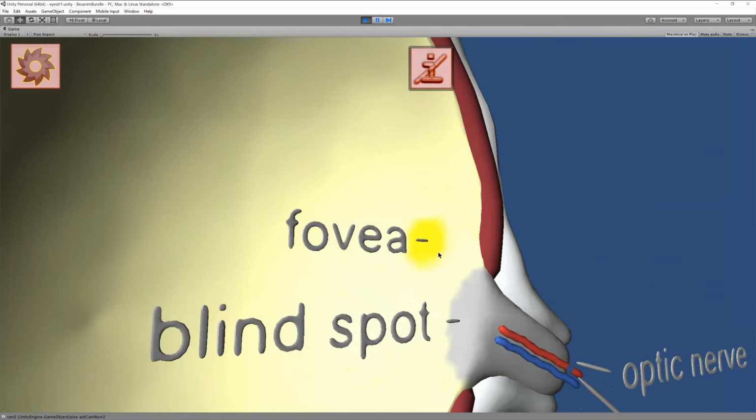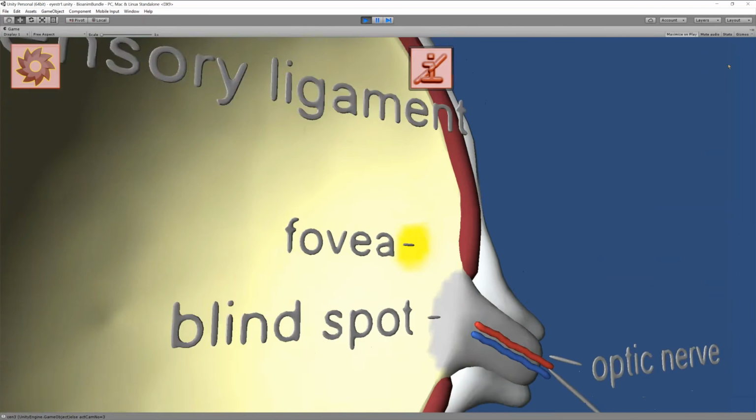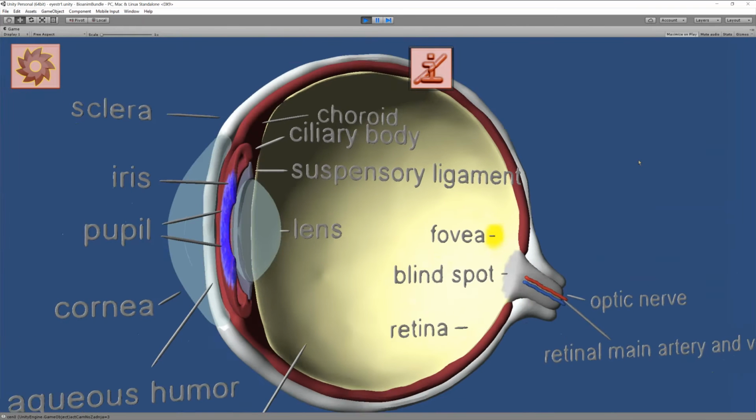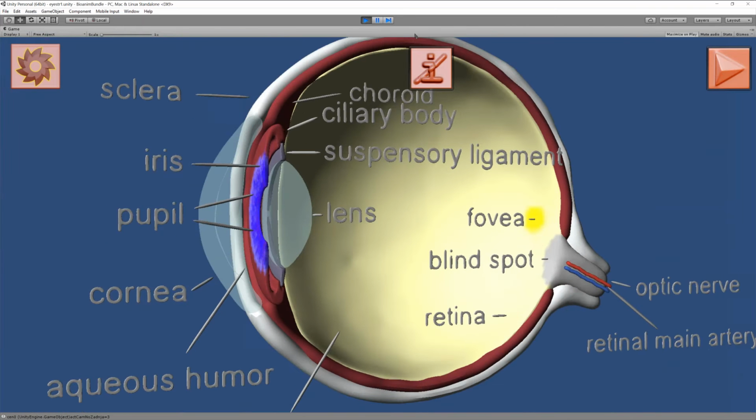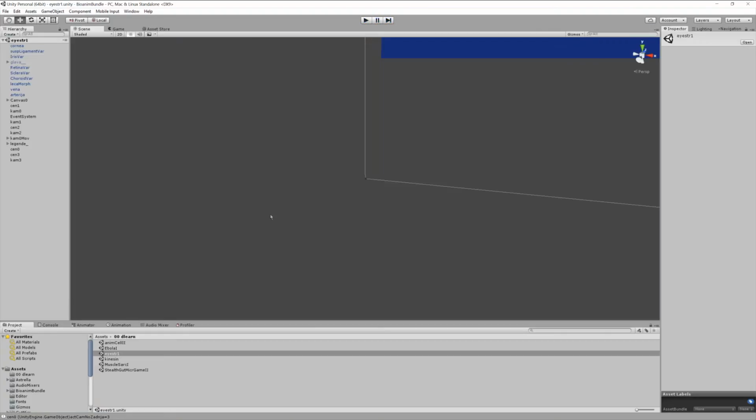This is the fovea, the place where we see the best. The sensory cells are most concentrated there, and that was it. Just one of the sensory organs.